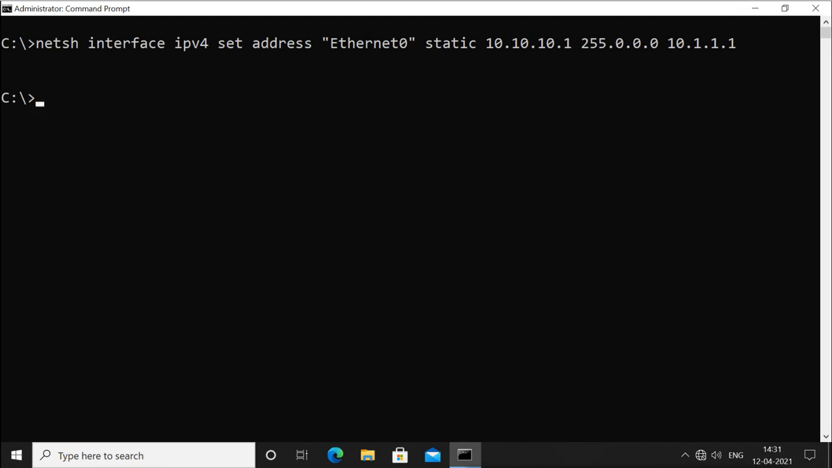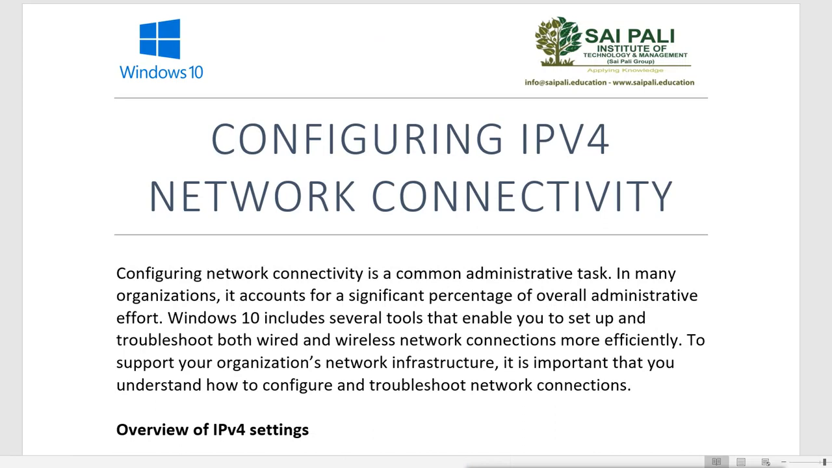So this is how we configure IPv4 addresses in our Windows 10 to get network connectivity. This is IPv4 and this is how we can configure it on our Windows 10 machine.